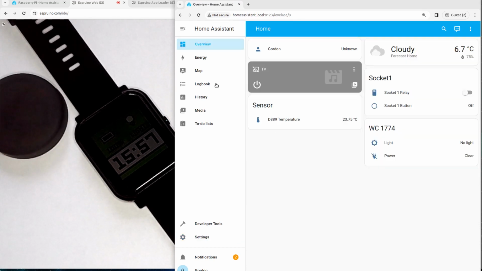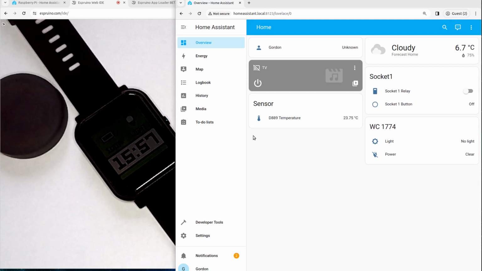Bluetooth range often isn't as long as you might like. So it's actually very, very easy to make extra Bluetooth bridges using something called ESP Home. And I'll cover that in another video. But it's as easy as setting up a device and putting it on your network, and Home Assistant will pick it up.